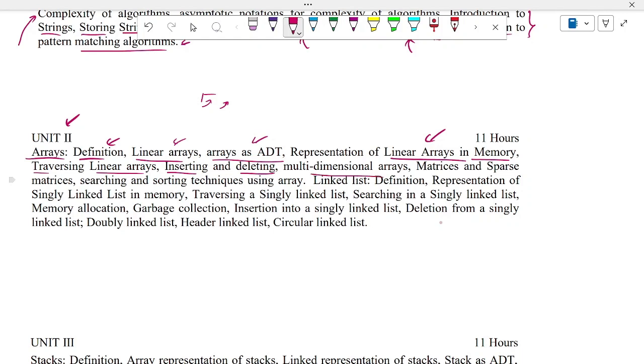Multi-dimensional arrays, you will be learning like two-dimensional arrays, three-dimensional arrays. A two-dimensional array is like the matrix that you write as rows into columns, so that is a multi-dimensional array. And then matrices, and sparse matrices. You'll be learning all this when you start learning the syllabus. Searching and sorting techniques using arrays. Searching and sorting are also very important when it comes to arrays. Okay, this is what you are going to learn in the arrays chapter.